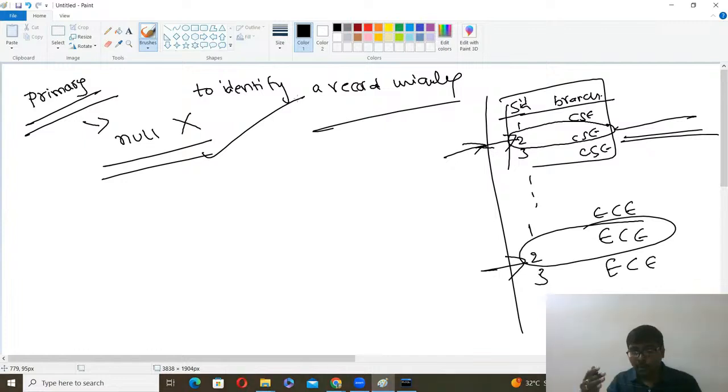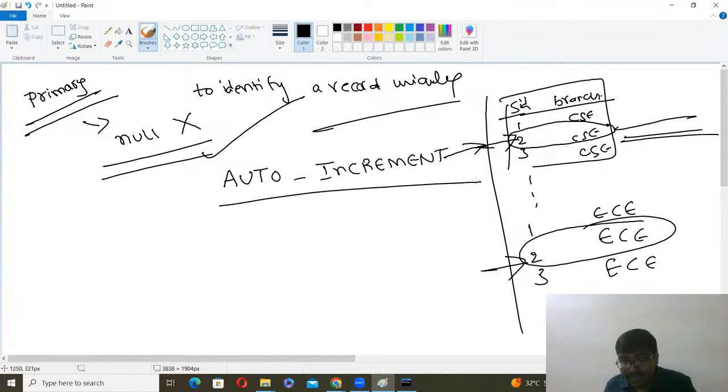Clear. Suppose we are inserting record by record. If you make one element a primary key and try to insert a duplicate, it automatically gives an error. And one more important term: auto increment. Remember this term, auto increment.